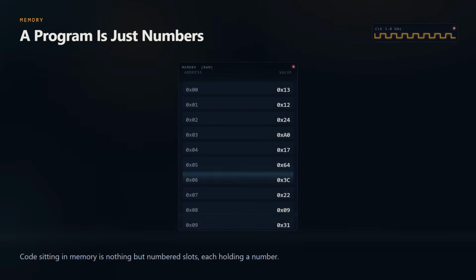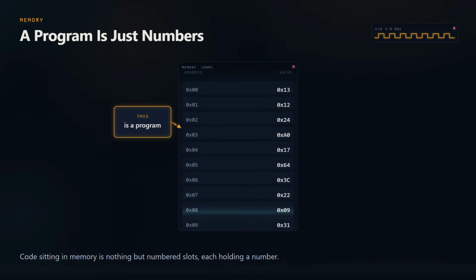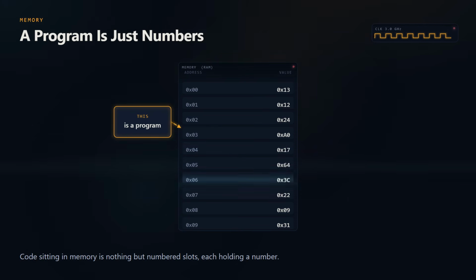Let us start at the bottom. A program, any program, is not magic. Once it is loaded, it is just a list of numbers sitting in memory. Memory is a long row of numbered slots, and each slot holds one number. That is it. Your web browser, your game, your operating system, while they run, all of it is just numbers in numbered boxes. The processor's whole job is to read these numbers and act on them.